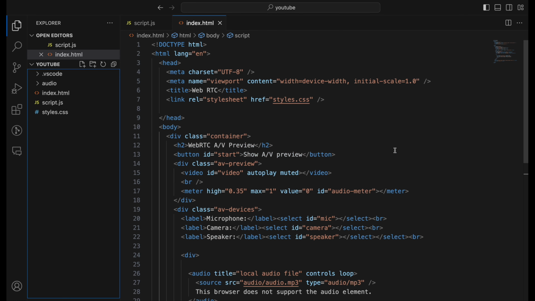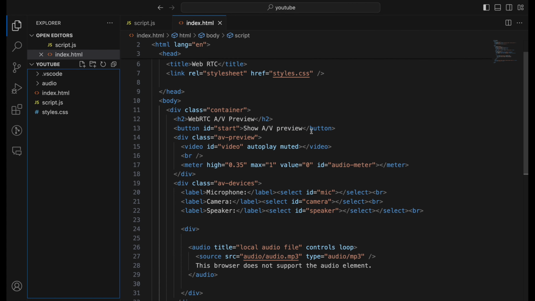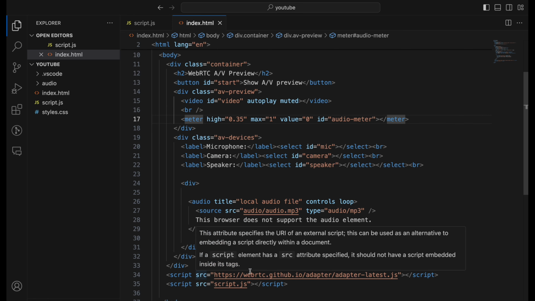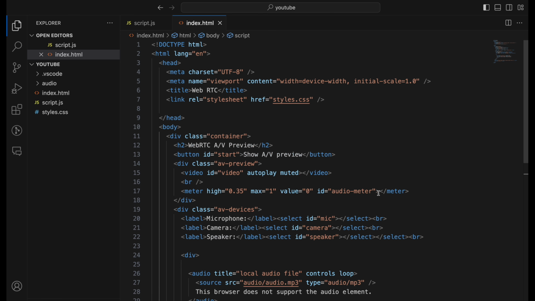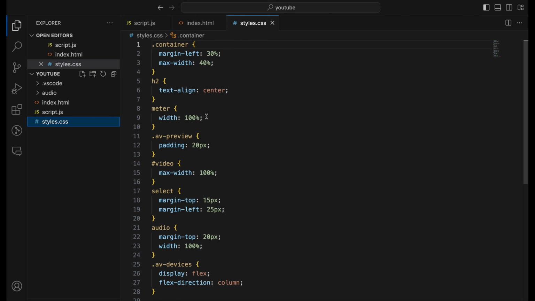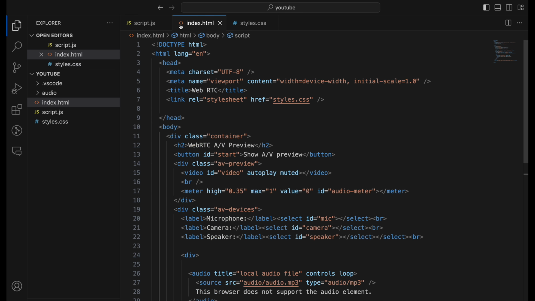So here's a pretty basic HTML file. We just have the AV preview and the audio visualizer's meter ready, and don't forget to import the script tag where we are actually making use of WebRTC's adapter, else nothing will work. And there's a styles file that I've added. It's pretty basic, so that's it, and we have the audio file ready. So that's about the skeleton of this project.